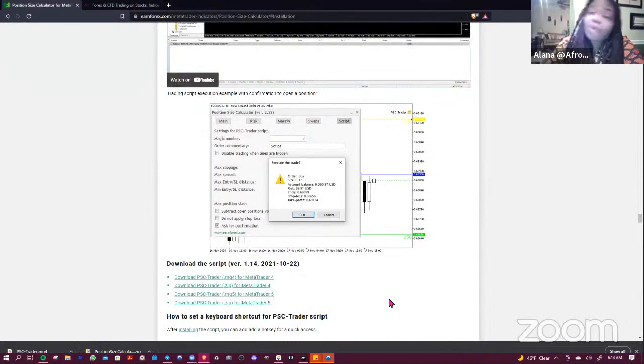The script is what you actually double click on to execute your trade, and it'll automatically enter your trade for you. It'll pop up something similar to this. It'll ask you, hey, this is how big your account balance is, it's how much you're risking, and so forth. But the calculator is pretty cool because it's pretty straightforward when you're actually looking at the metrics on it.